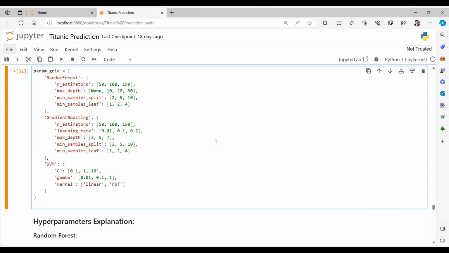Next algorithm is SVM, support vector machine, the support vector classification algorithm. The hyperparameters are C, gamma, and the kernel we will be using for the support vector classifier. I hope you know what a support vector machine is. It's a supervised learning algorithm used for classification and regression. And in this particular case, we'll be using the support vector classifier for classification.